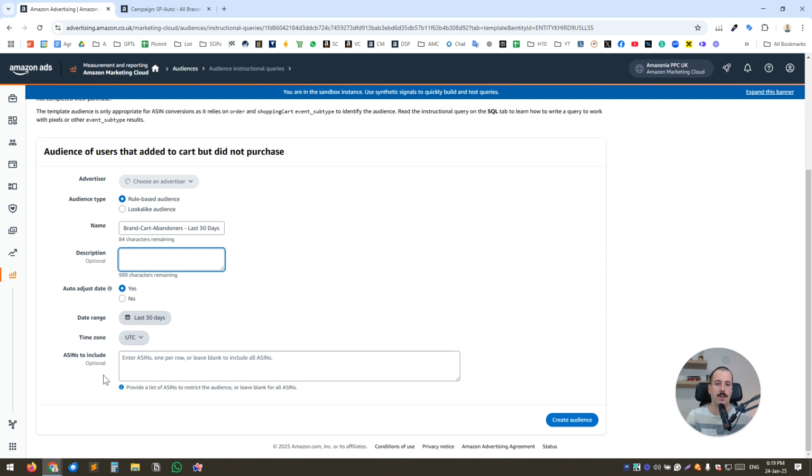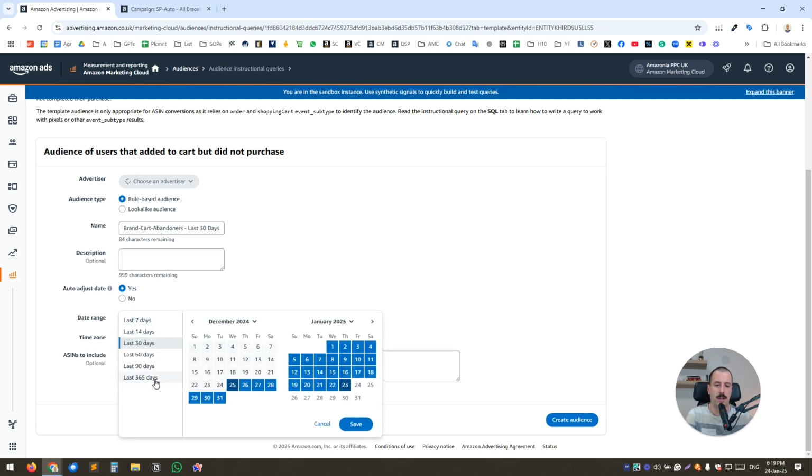This may not work if your account is not that big or if you don't have so many people in your audience of cart abandoners. You will see that only after you create the audience; Amazon is going to check the audience and create it. It goes pretty quick, like 30 minutes, an hour, depending on the audience size. If it's too small, you can just increase the date range. You can go up to 365 days. So that's a workaround.